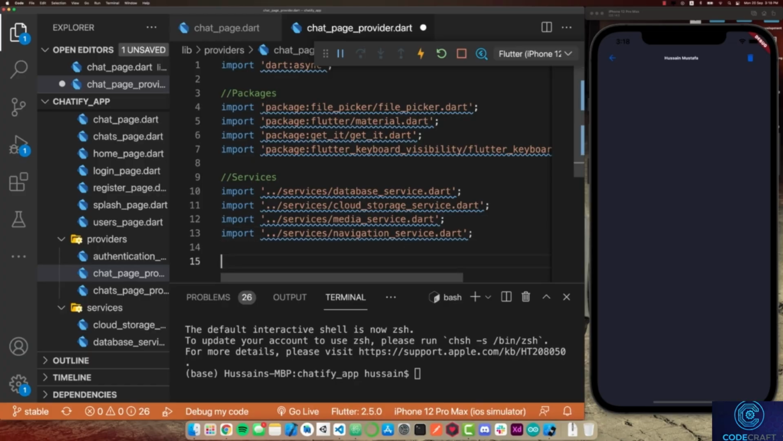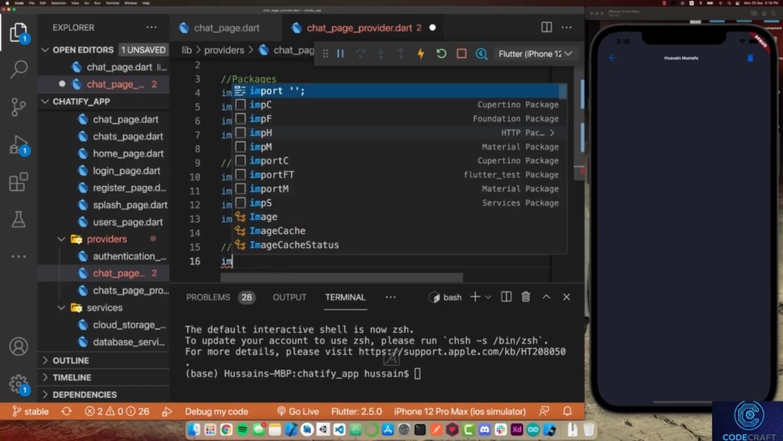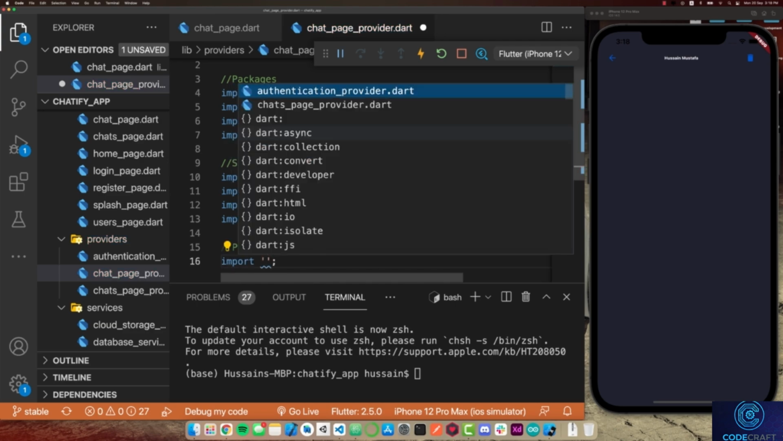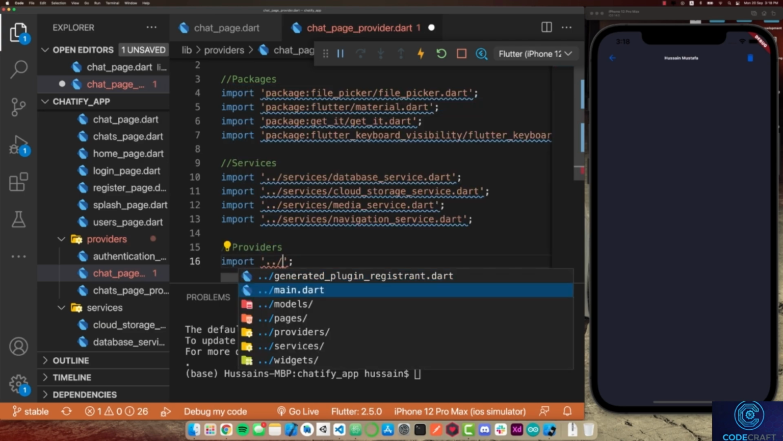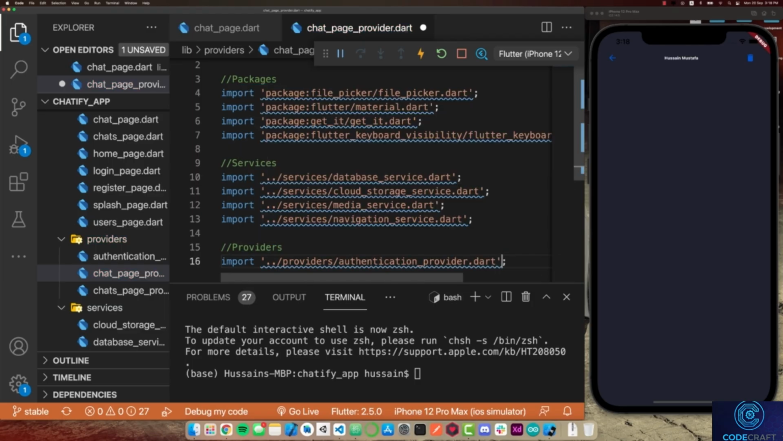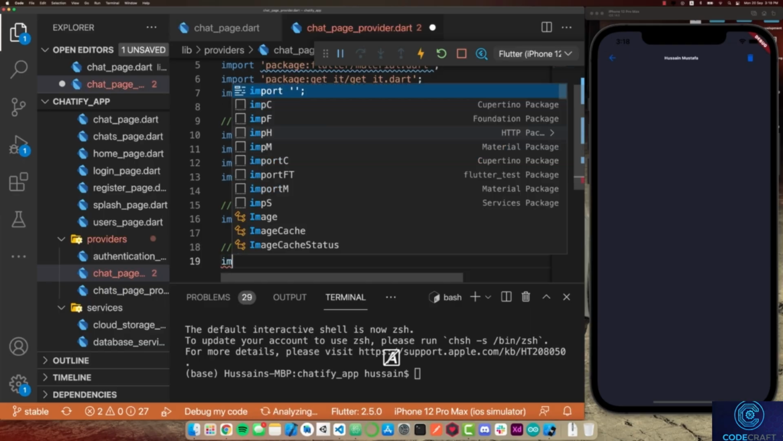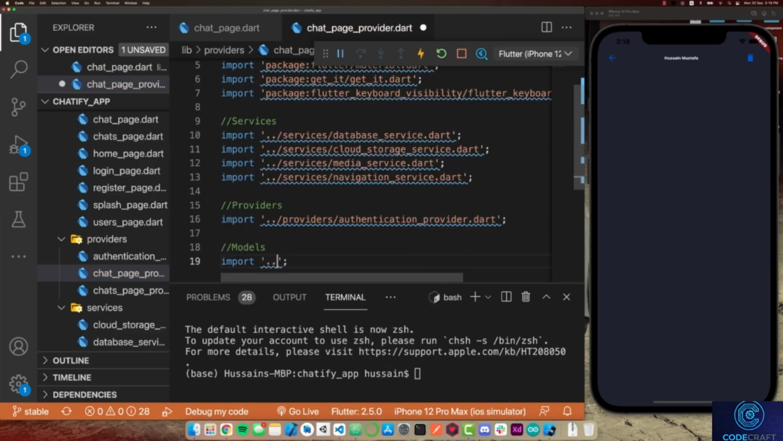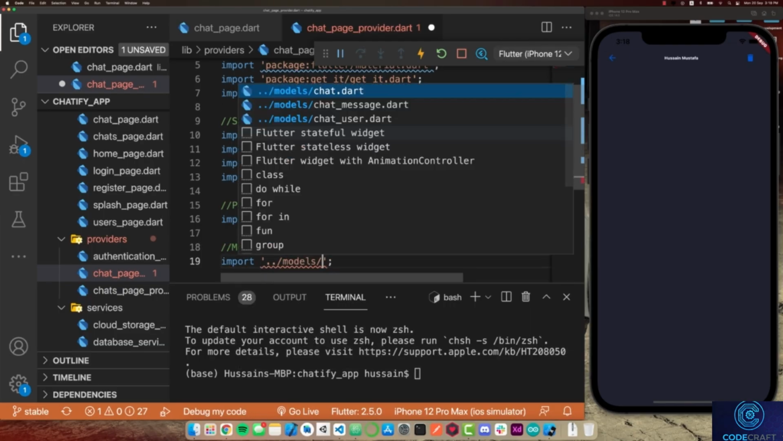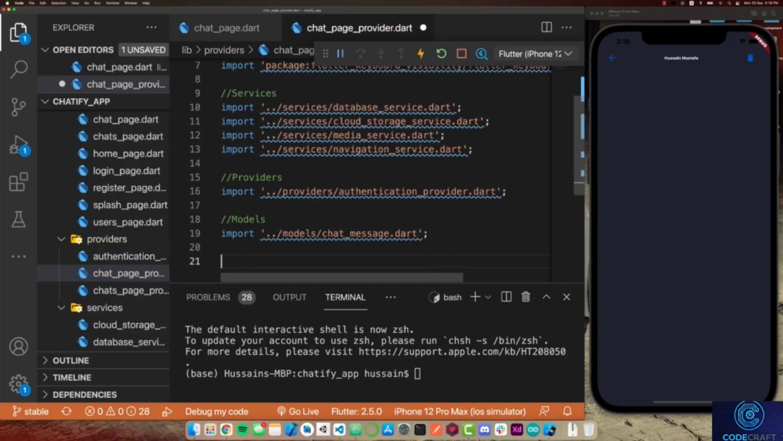With this done, we are going to now add the provider section to this file, and the provider that we require is going to be our authentication provider. So it's going to be // and from there providers and then authentication provider. And finally, the last one that we need is going to be models, and the model that we're going to be importing is going to be our chat message model, not chat model.